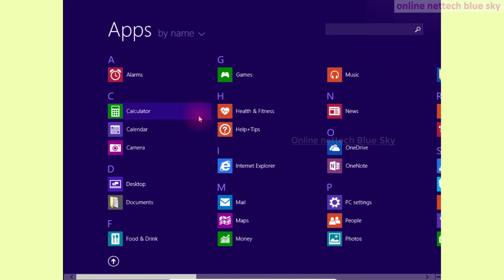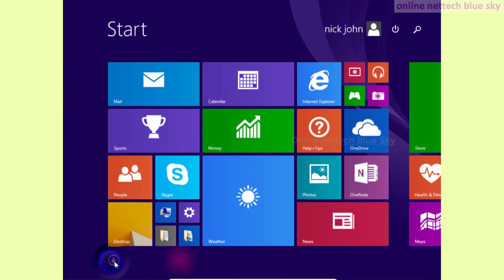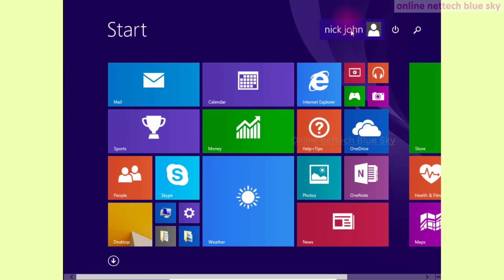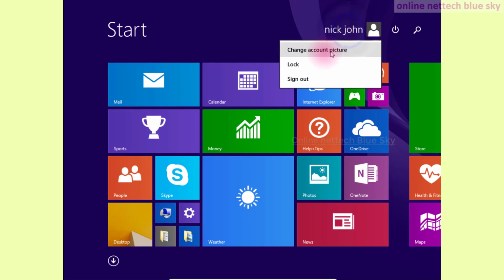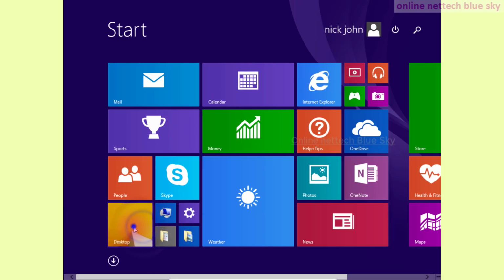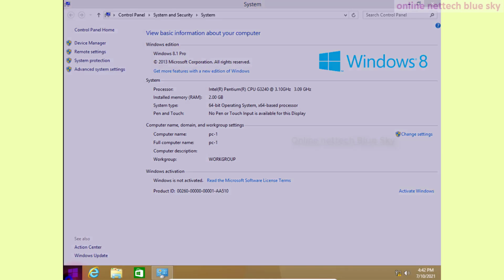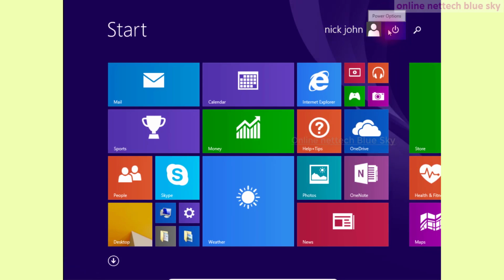You can see this is my name, my username. I can click on it to sign out or change the account picture. Now, how to shut down the computer: click on the start menu, and you can see this is the power button. Click on power option and click on shutdown. So shutdown is complete here.